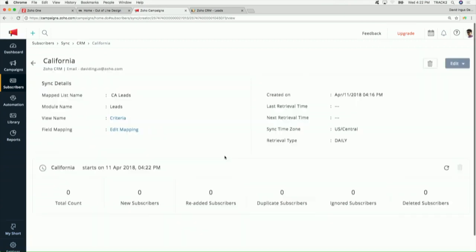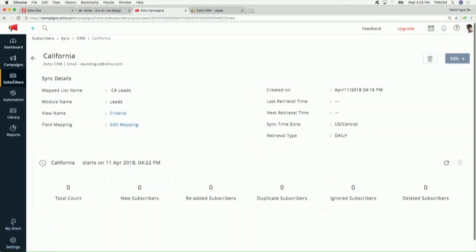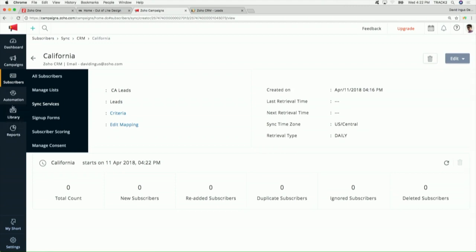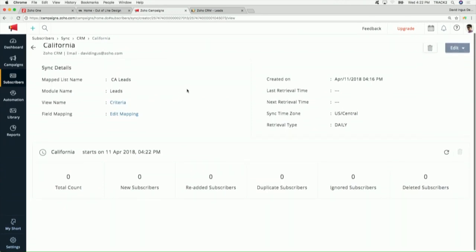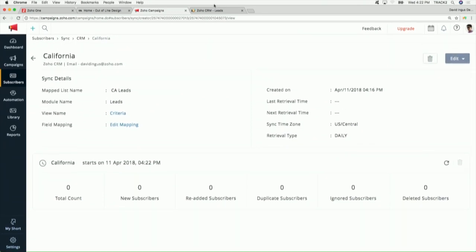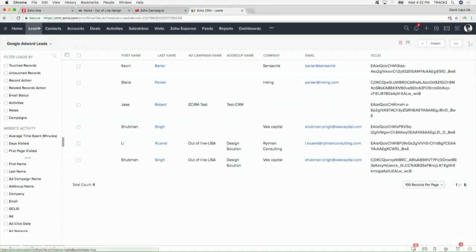So this is basically our sync. It's all set up and now it is done, right? So now this will happen, and that's pretty much syncing something from CRM over to Campaigns, right? Now there's this natural question though. Okay, I'm bringing data from CRM, but what about sending it back to CRM from Campaigns? Because that's something that we want to do.